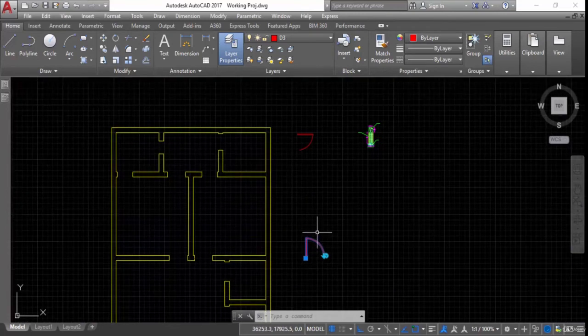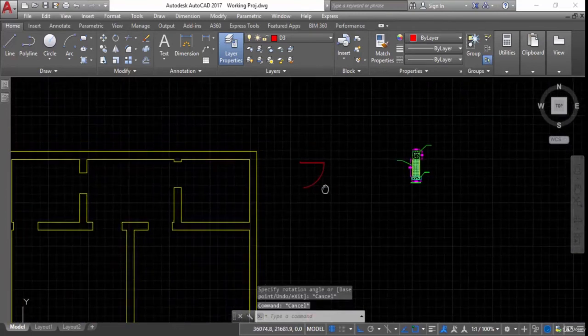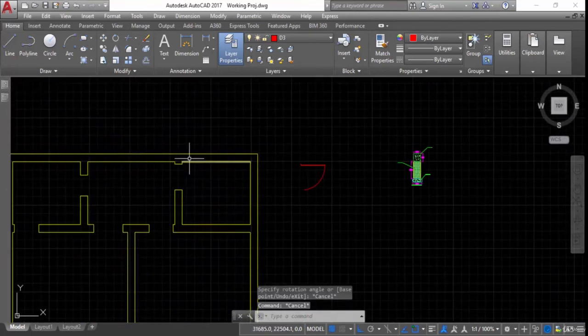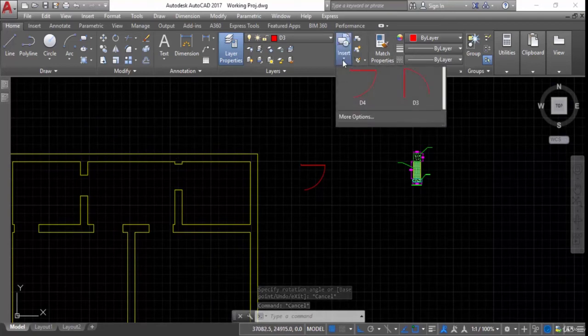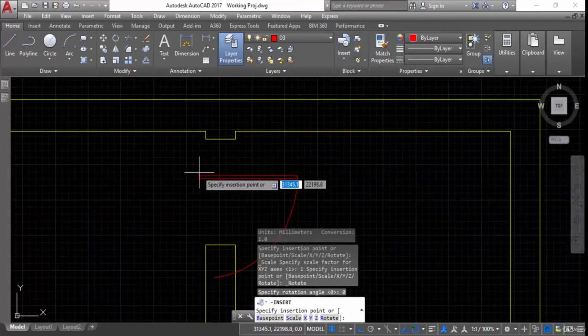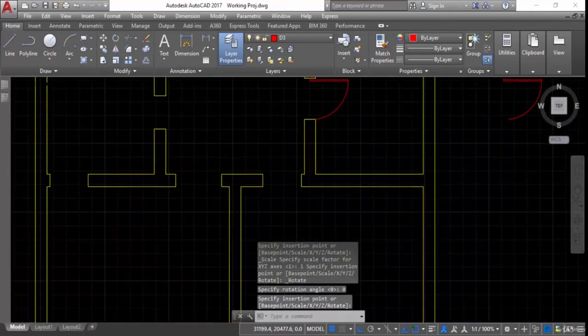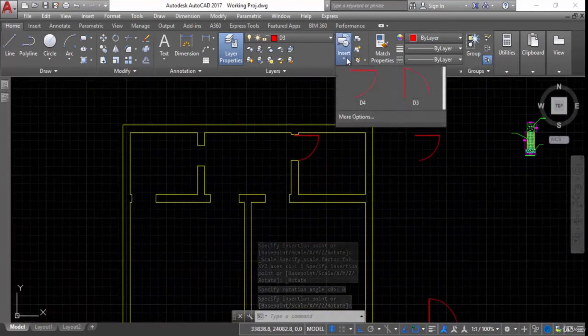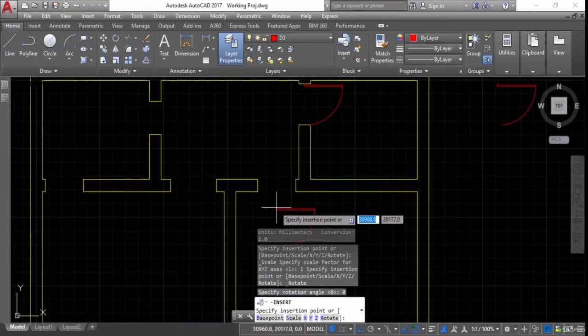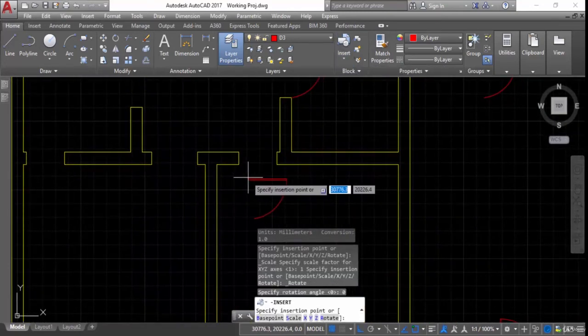Now let's insert the door here. For example, I want to insert the door here. For that I will go into insert, and I want to insert D4 here. So here is D4, and I will insert that one. Now I want to insert D4 here as well, so I will go into insert and select this D4. Now I will click here.